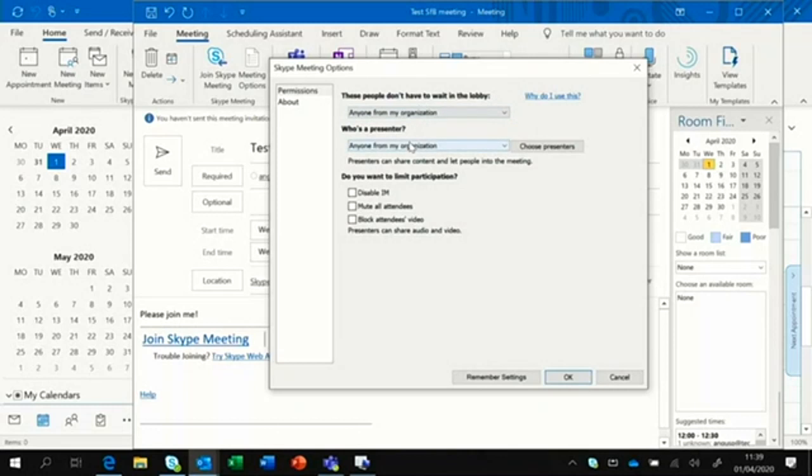The second thing is that there are two different roles in a Skype for Business meeting. There's a presenter role, in which case you have the ability to present content. You have the ability to end the meeting, for example. It gives you a fairly high level of permission. For most meetings, I would suggest that anyone internal to the organization would be reasonable to have as your presenters, because you kind of trust them.